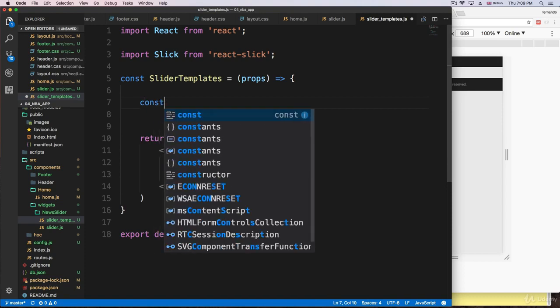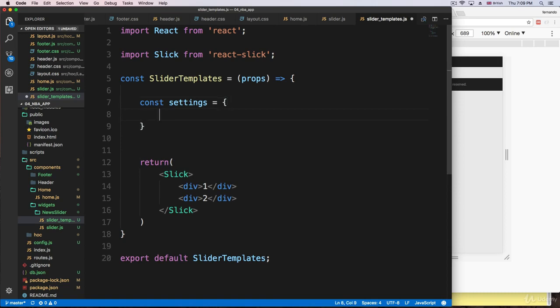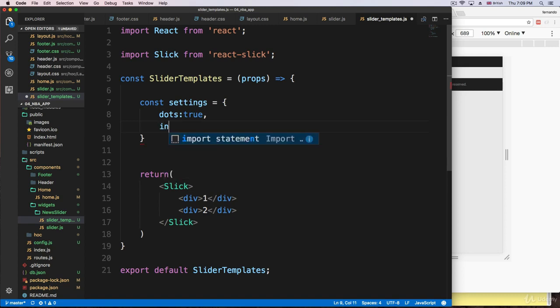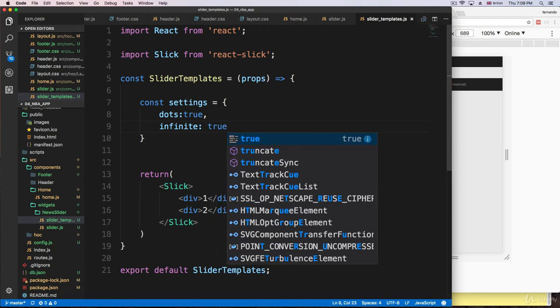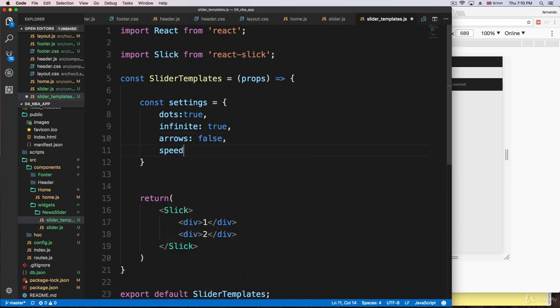I'm going to create a variable that is going to host all the settings. It's going to be equal, and we're going to pass some values. At first, by default, we're going to get some dots, so this one is going to be true. Then we're going to have infinite, just like a carousel, like a slider, infinite slider. Makes sense. Then true. And we're going to have arrows, and I'm going to set it to false by default.